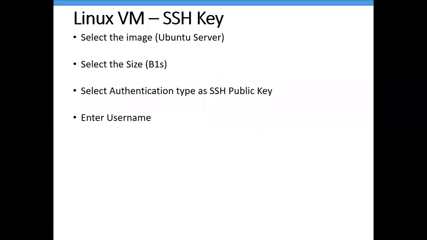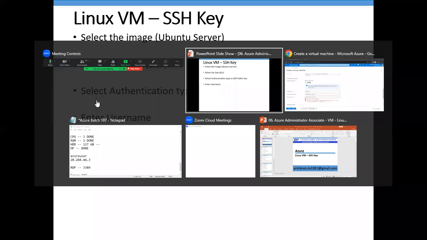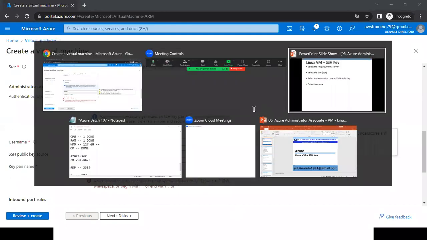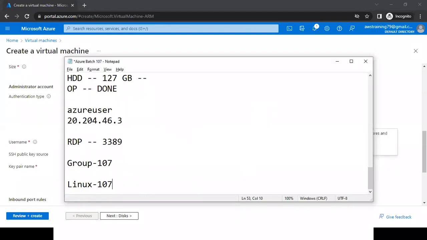So select the type as SSH key. Here I'm selecting the type as SSH key. By default, they are taking the username as azureuser. Can I give any other username here? Yes, we can give any username we want. I'm going to keep the same username, azureuser. Done.